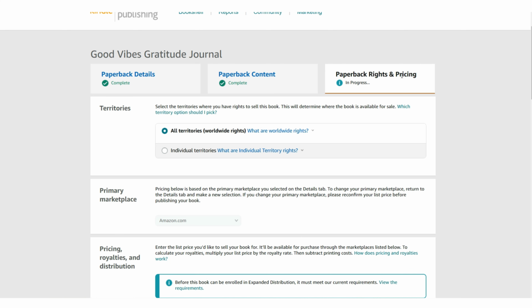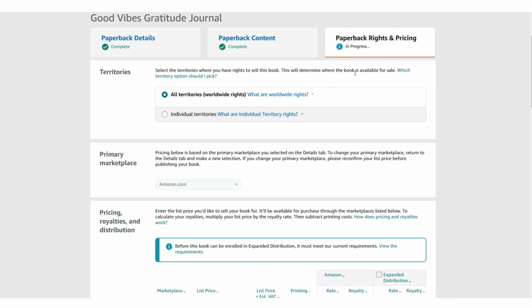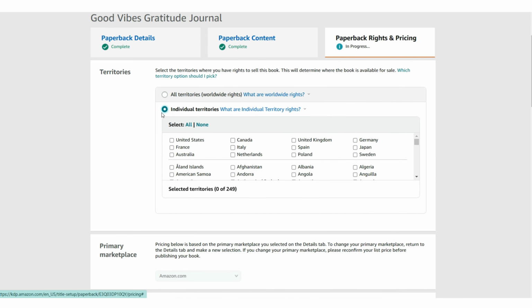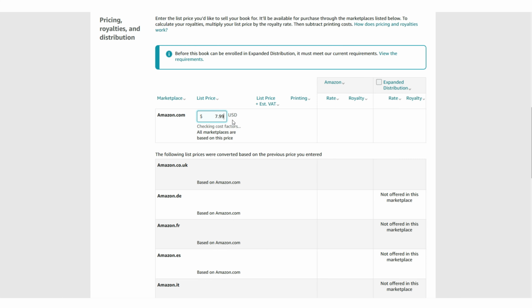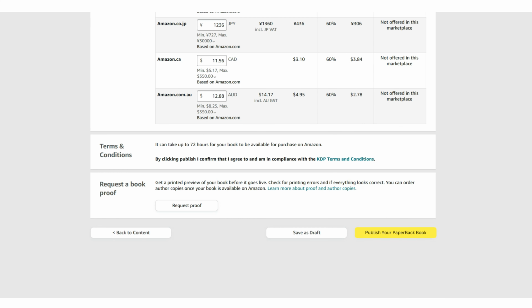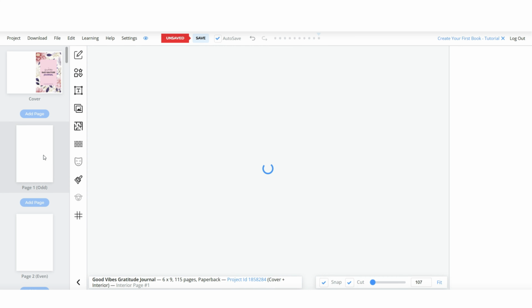For this third page, this will be where you can set the pricing for your book and the different shipping preferences. Then you'll be able to publish your paperback book. Then we can work on the interior of the book.